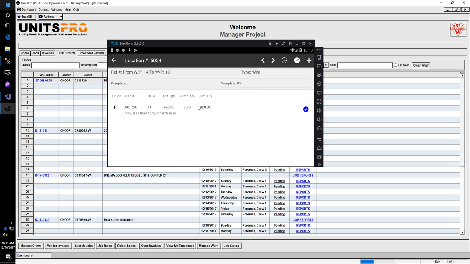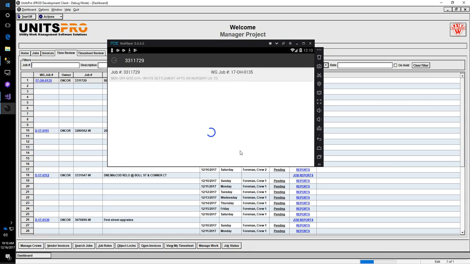Here's our wire, 420 feet. That was a removal. And we go on to our next location. And we complete that wire. And at this point in time, we've completed all the units in the system that are completed in the field. And we go into our process next.